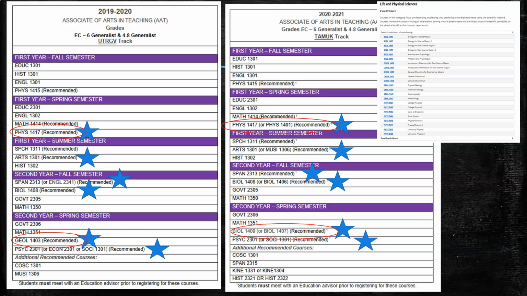So we're going to look at an education major's 8 hours of life and physical sciences, and you have to ask, well, what do I take? Well, you take different classes depending on where you plan on transferring to. So at STC, look over here on the top right. You see the options that you have from the core. But at UTRGV, which is over here on the left, right, they want their education majors to have the physical science 1417. But TAMUC, if you look across, allows either physical science 1417 or physical sciences 1401.